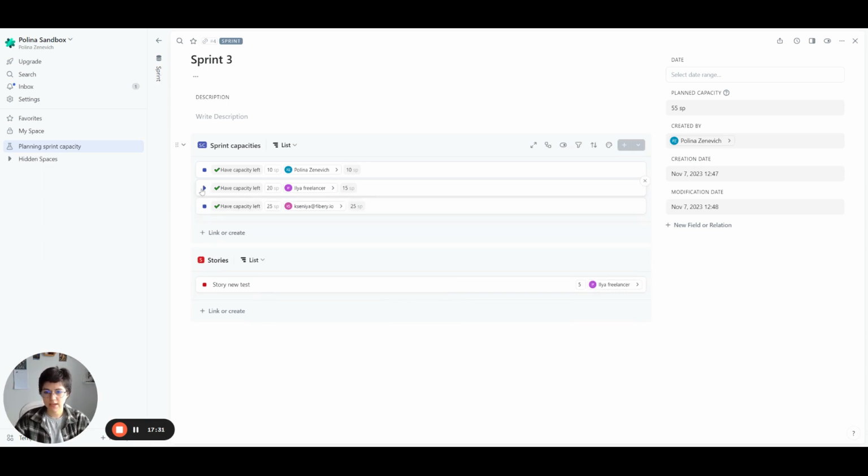So again, this is a solution when your sprint calculation fully depends on the people who are assigned to the sprint, and our planned capacity here is 50 points. This is it.